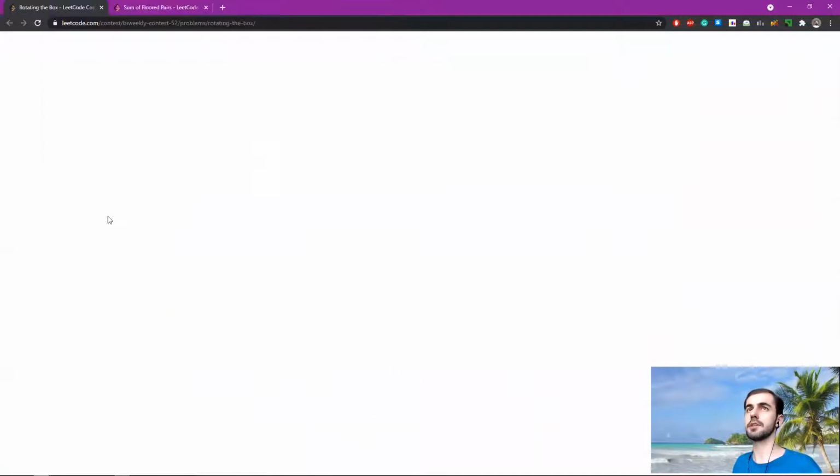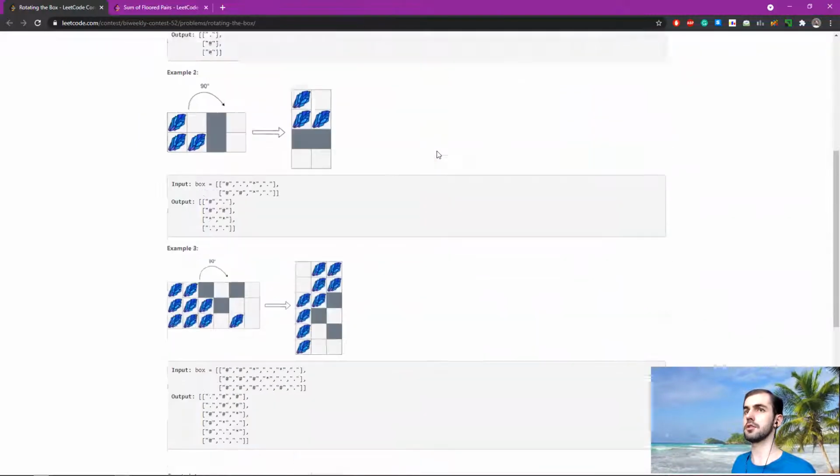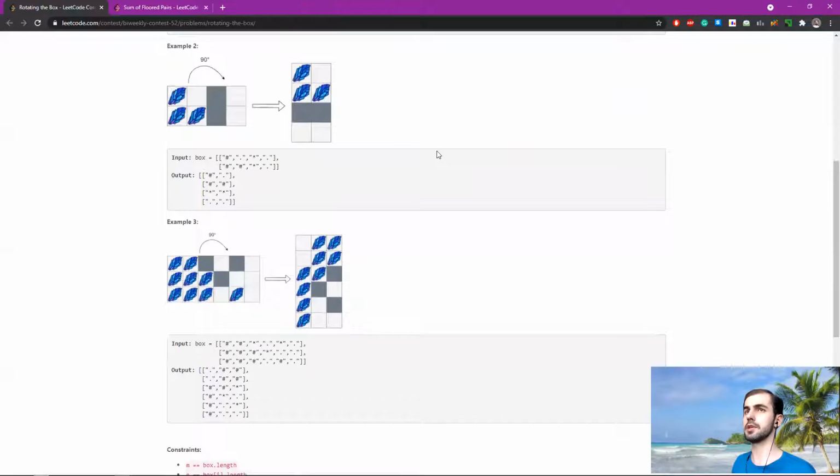Okay, got accepted here. Problem 3. We are given an m times n matrix of characters box representing a side view of a box. Each cell of a box is one of the following: a stone, a stationary obstacle, and empty. The box is rotated 90 degrees, causing some of the stones to fall due to gravity. But they don't fall through a stationary obstacle. Oh, I've seen a very similar problem on binarysearch.com.